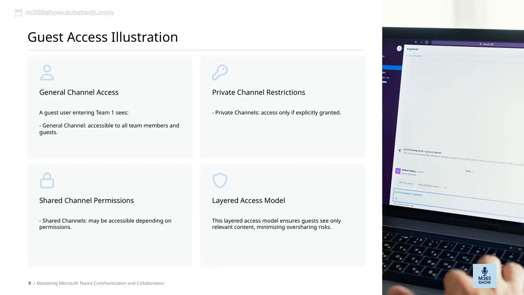This layered approach is key because it balances collaboration with security. It allows guests to participate where appropriate, without exposing the entire team's information. It's a smart way to manage access, ensuring everyone sees only what they need to see.